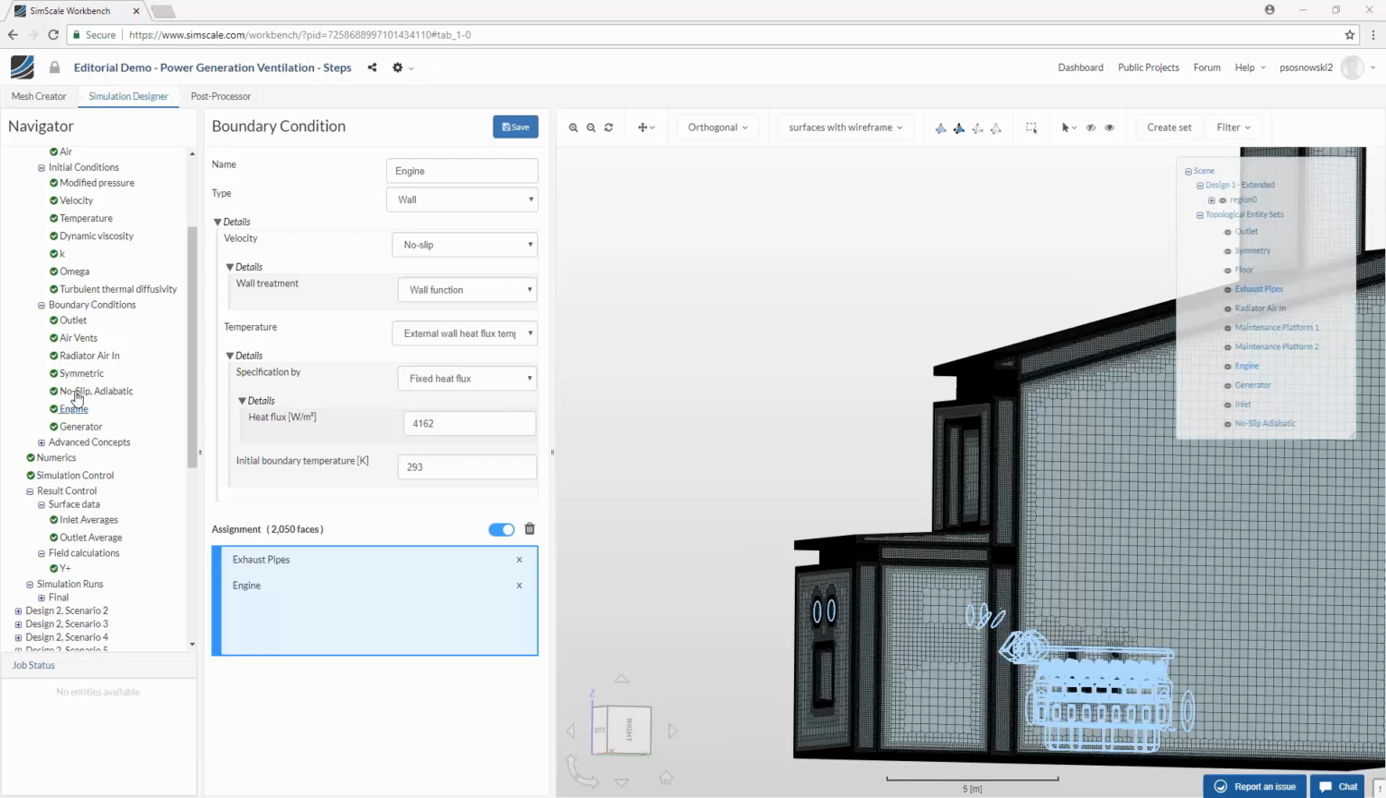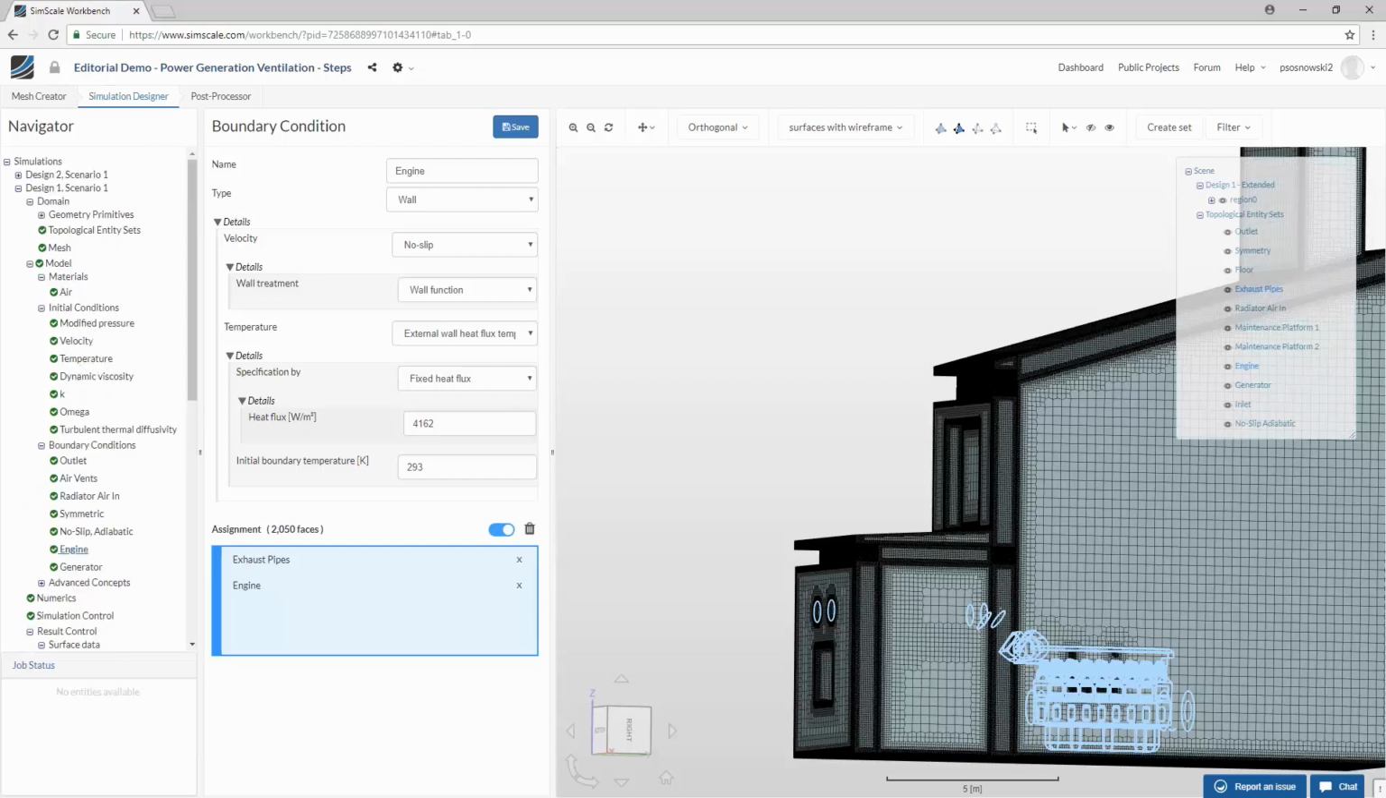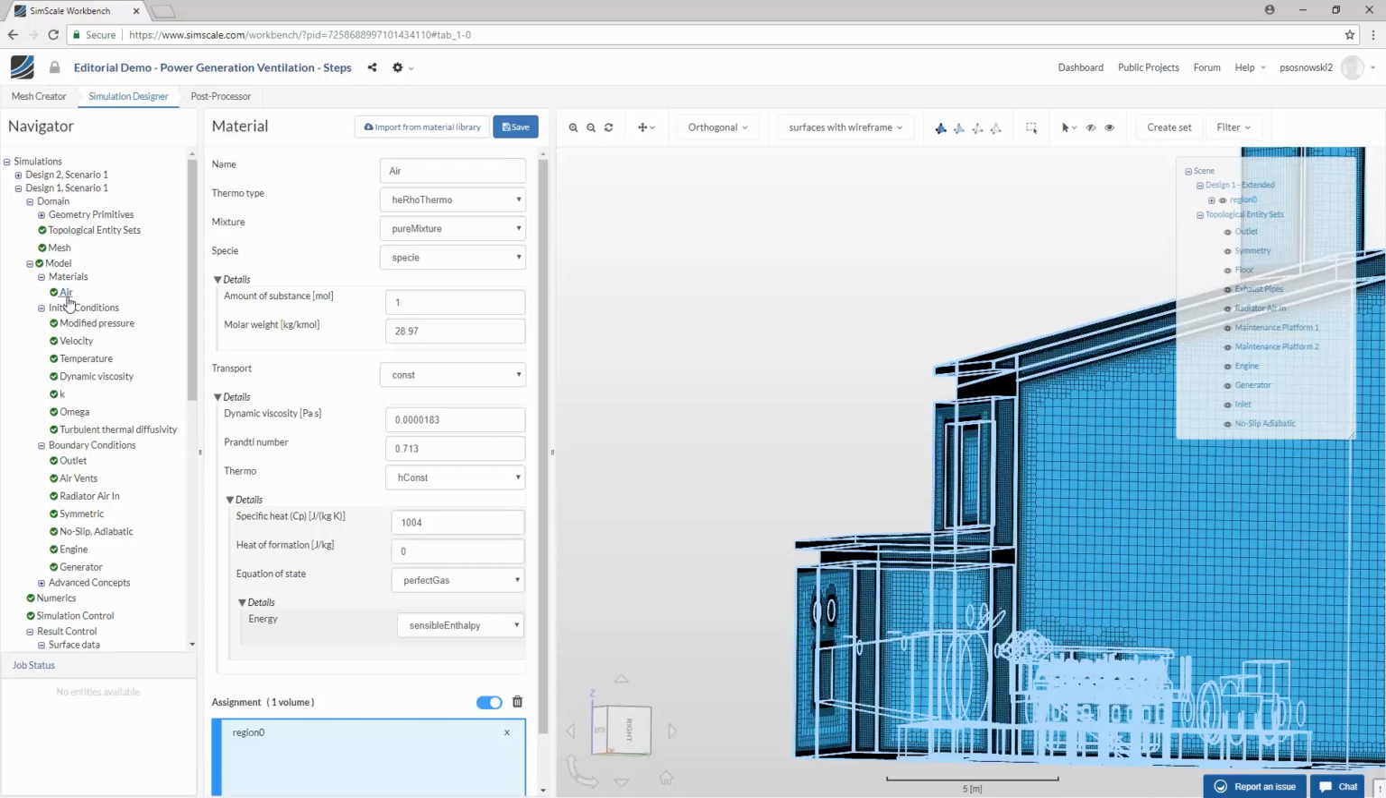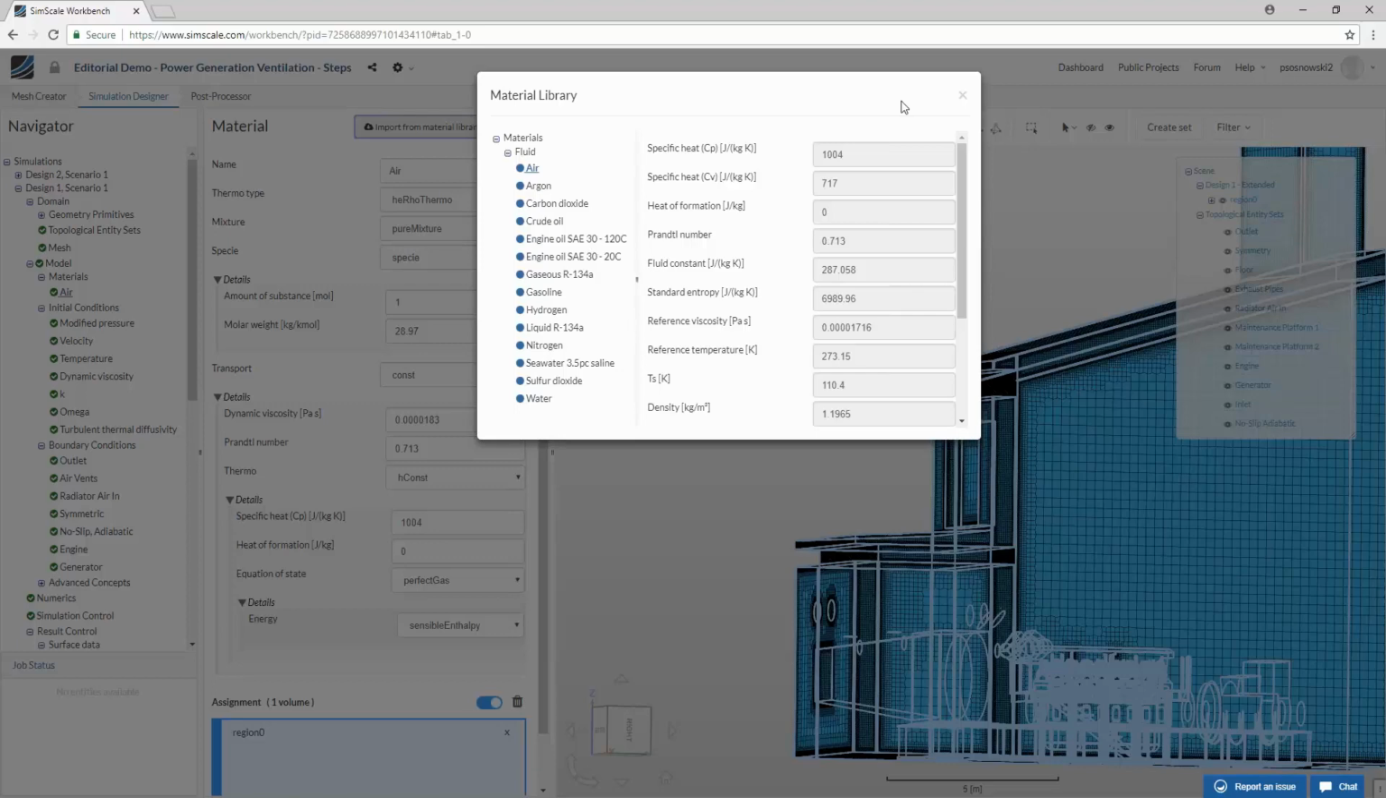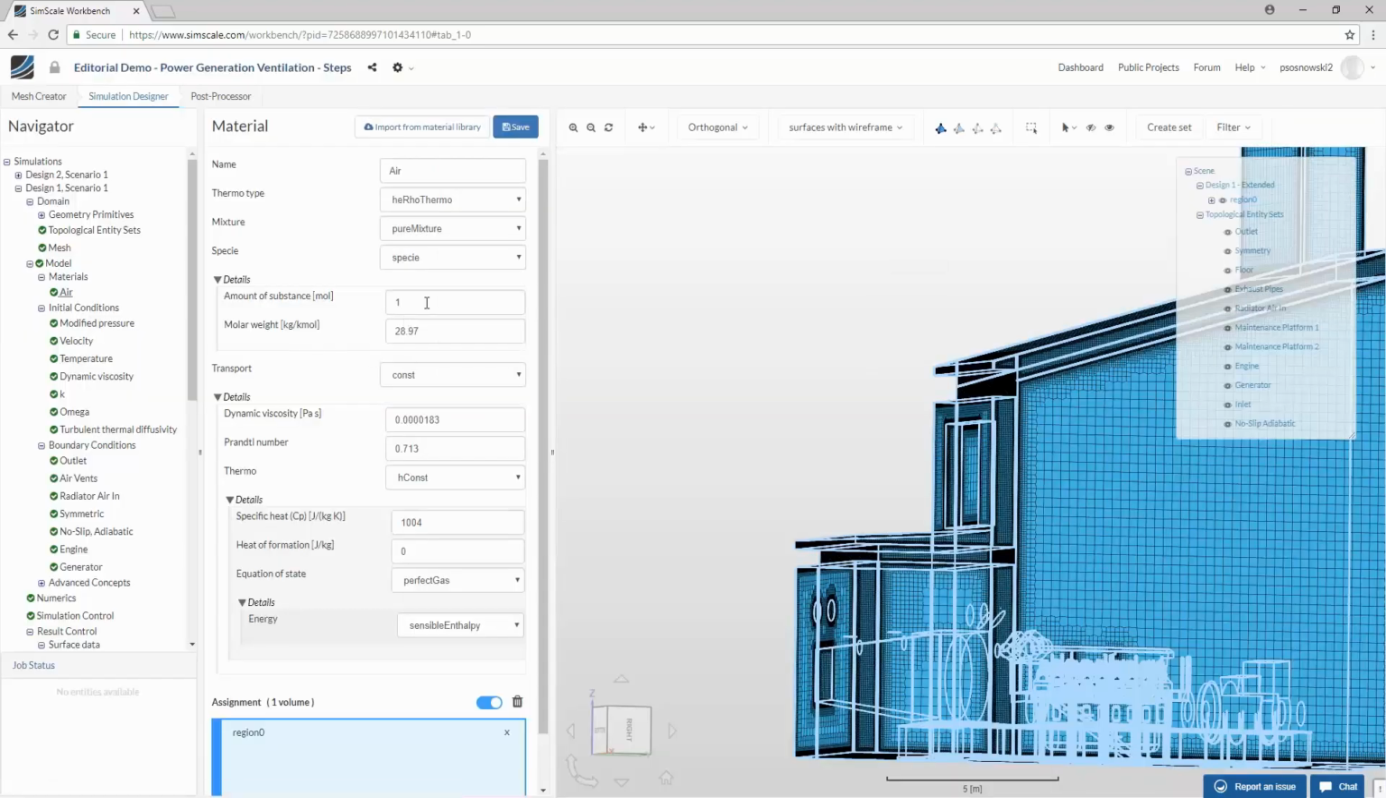Can you create custom materials? Yes, you can. So in this particular case, we decided to load a material from this rather short material library, but of course, you can change any of these properties over here to suit the fluid that you want to simulate. So change it to some air 1, make it a little heavier, and change the dynamic viscosity to define a certain mixture that you're trying to analyze, and you're ready to go.